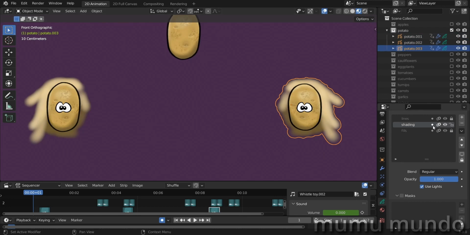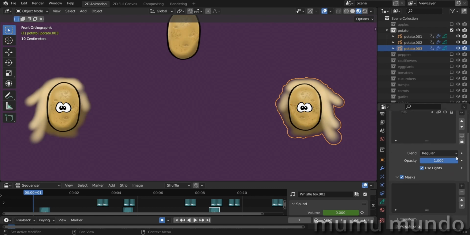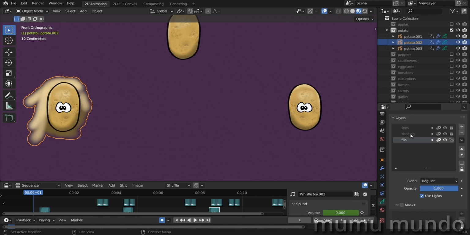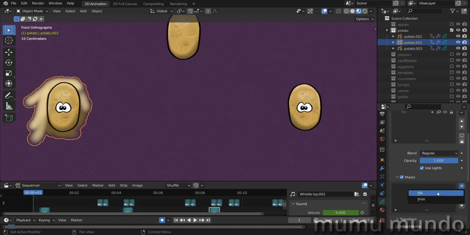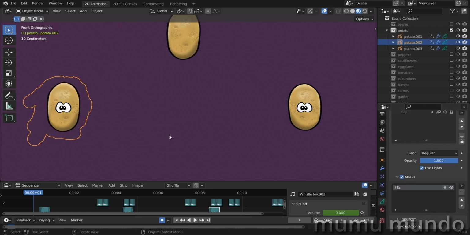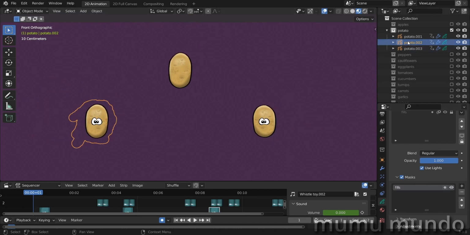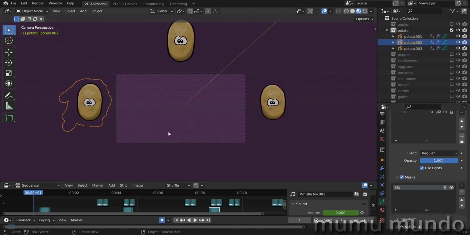So we select the shading layer, we activate the masking, and then we go here plus and we select the fills layer. We do the same for the other one, shading selected, enable masking, hit the plus, make the fills layer a mask. The eyes are hidden, so unhide the eyes. And now go to camera view, 0 on the numpad.